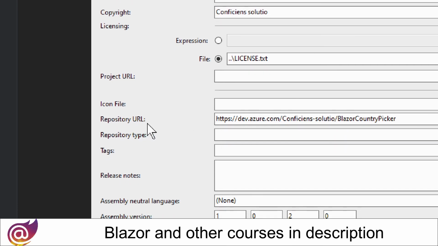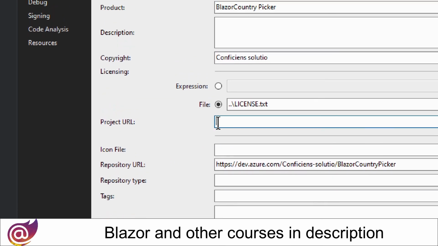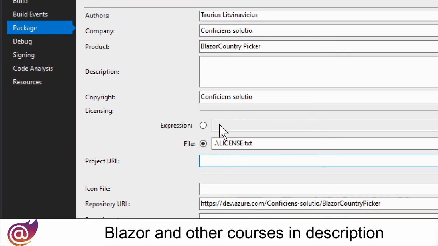Okay, and then we have repository URL, and then we have project URL. Project URL would be the URL for the website that you might have for the project, which is a very good idea if you want to promote your business or your platform or whatever it may be. It's a useful idea, and especially if you want to collect donations, you'll need that. I do have a site for my DatePicker library for Blazor, but I don't have one for this particular one. Okay, country picker, no site.